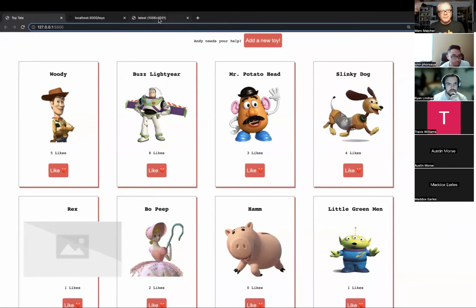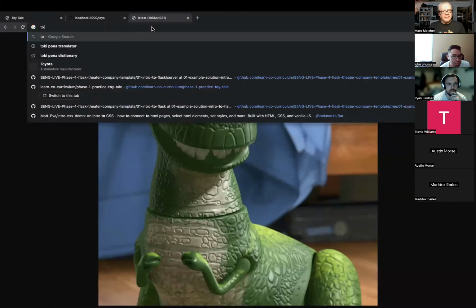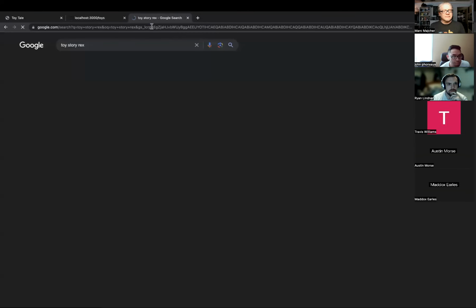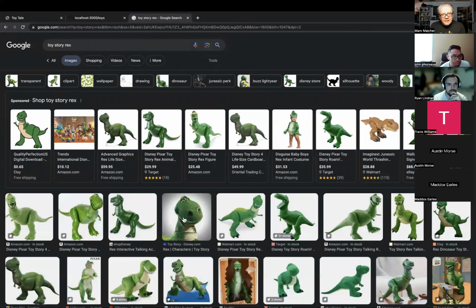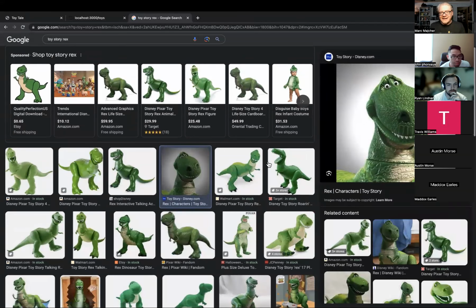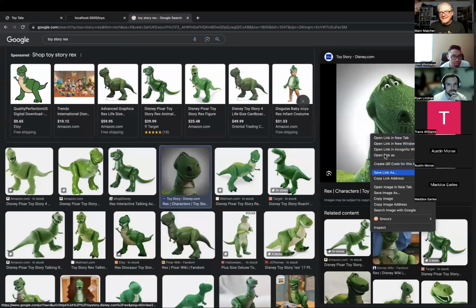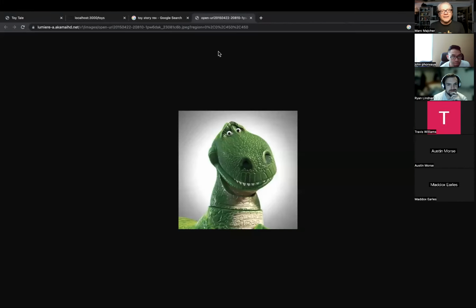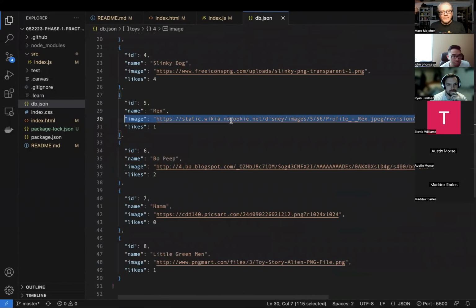Nope. Let me just grab a Rex image from somewhere else. Toy Story Rex images. Is that the same one? Open image in new tab. Yeah, I'll see if that one works.